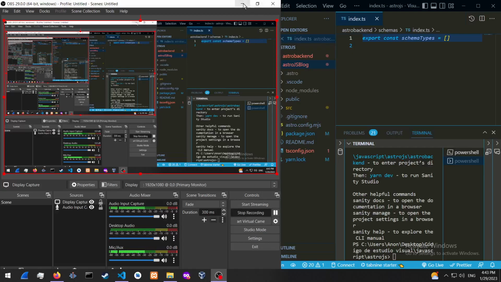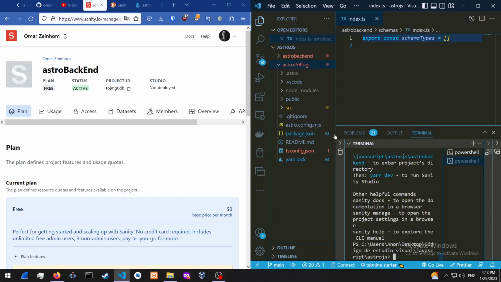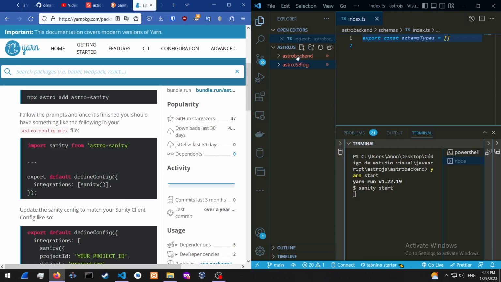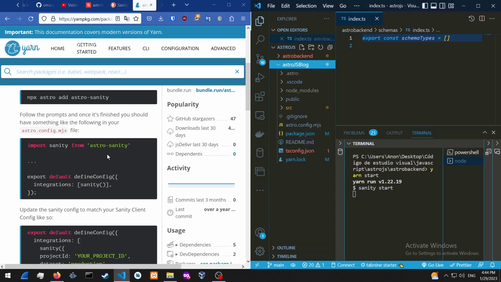Continuing on from part 3. Alright, so we're in the Astro backend, the Sanity backend. So basically, we're just going to cd into that Astro backend, and we're just going to hit yarn start. Alright, and we're also going to be setting up the front end to display the Sanity content.